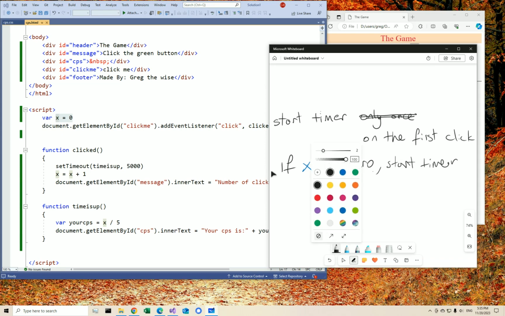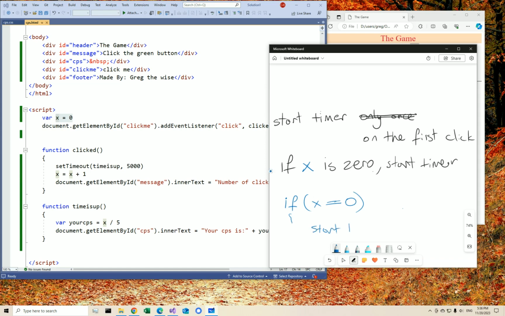Well, we can write this in code. How would we write this in code? There is actually something called if. We say if x is 0, then, and we do that by using a little squirrely bracket, then start timer, and we end it with the squirrely brackets. I'll show you in the code in a moment.